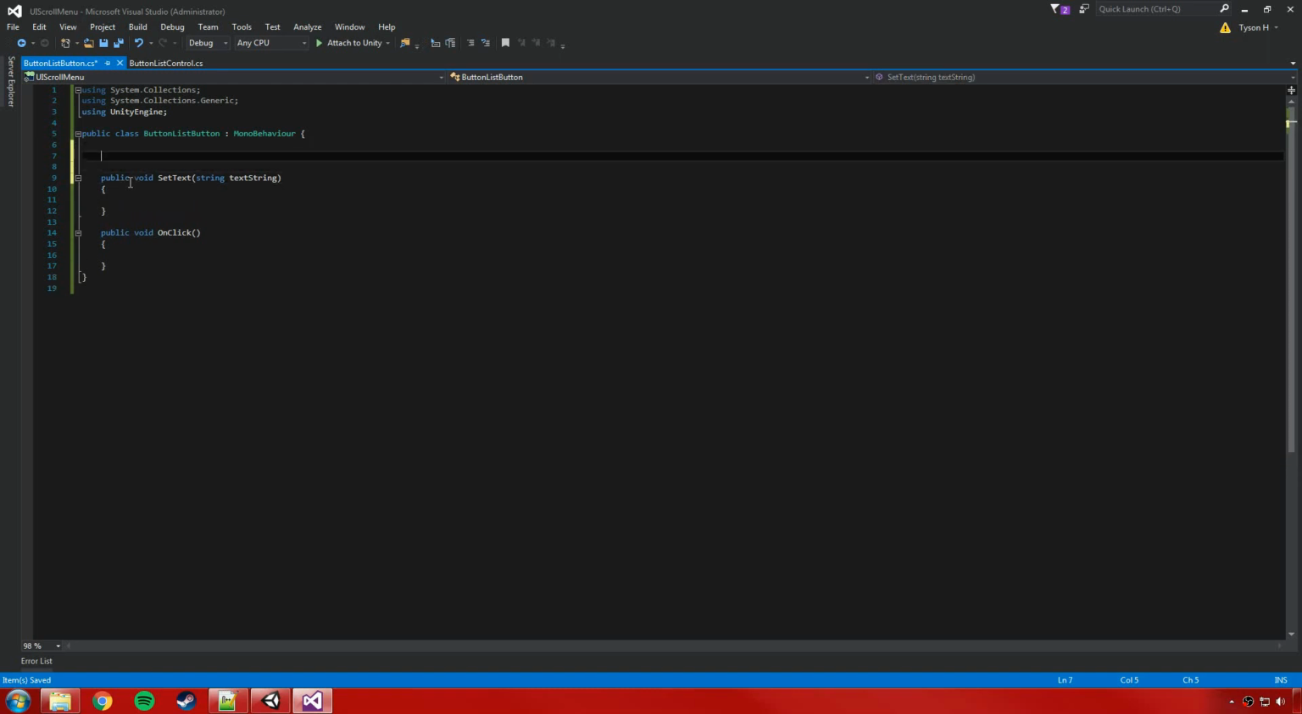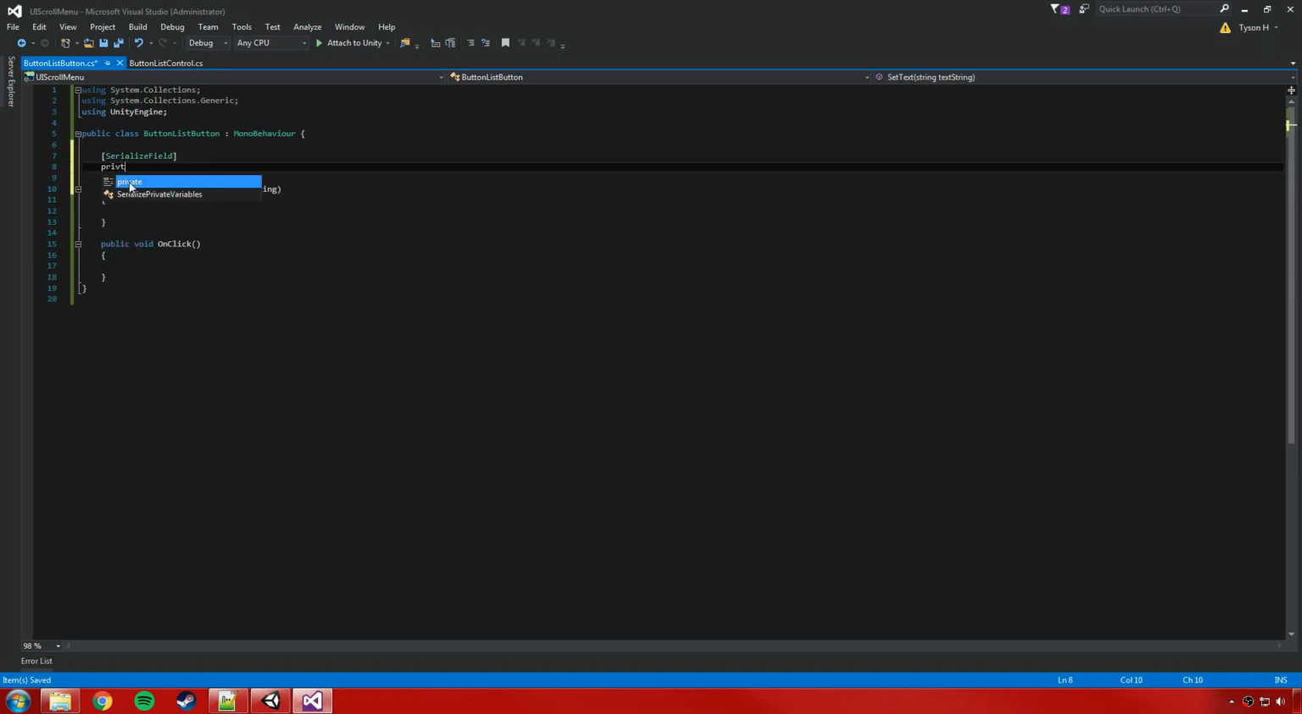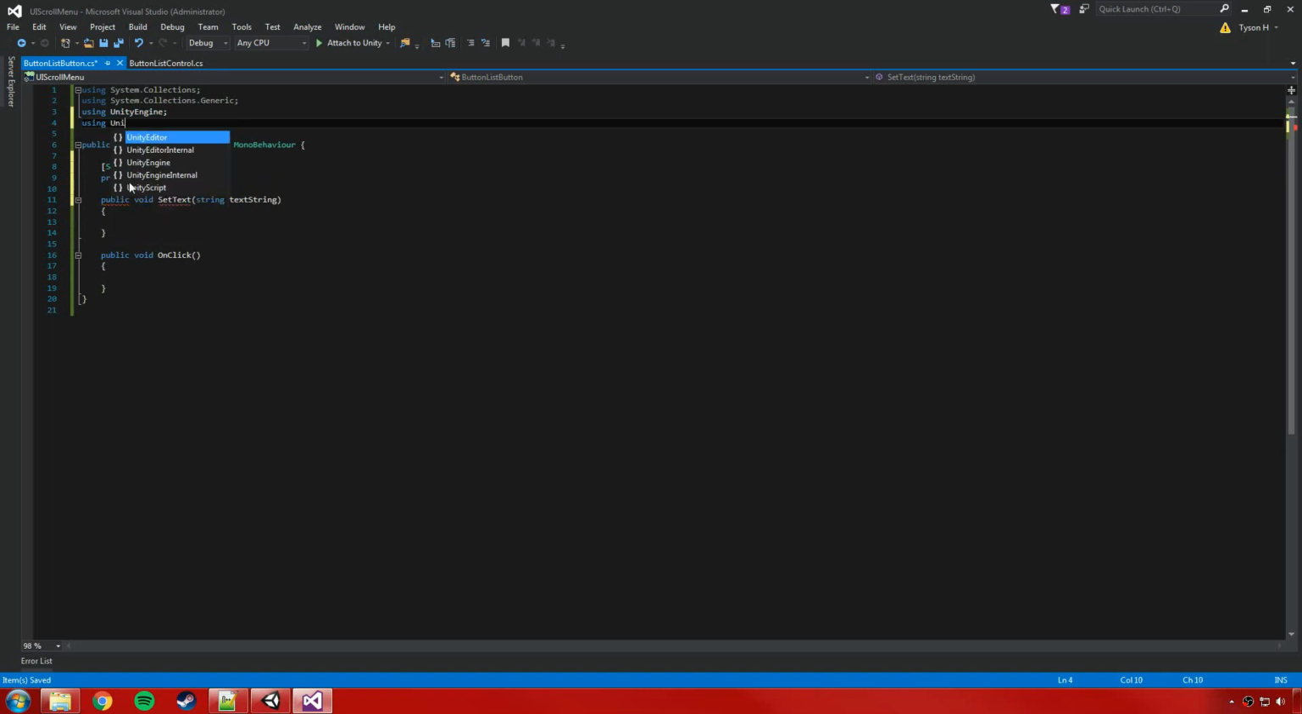So we're going to need a variable. We'll make it a serialized field private. Actually, before we do that, we need to do something. We'll go up the top here and we'll say using UnityEngine.UI because we're going to need to access some UI functions. Private Text, and we'll call it my text.